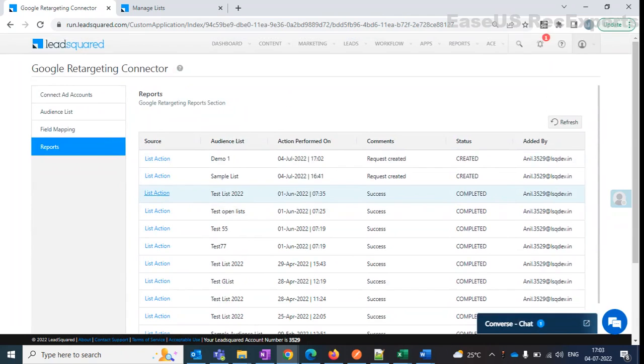So this is the overall process we follow for Google retargeting. The user just has to connect his account by signing in with Google and providing the necessary permissions: one being the user profile and the second the AdWords permission. If the user provides all these permissions, from LeadSquared directly he'll be able to push the leads, and also create the lists from LeadSquared. This way the user can do all the retargeting and remarketing use cases directly from LeadSquared.